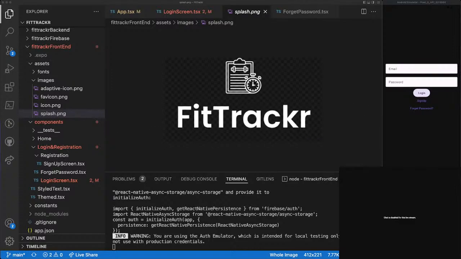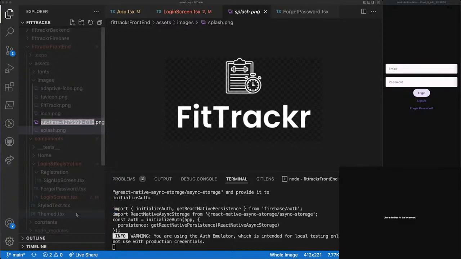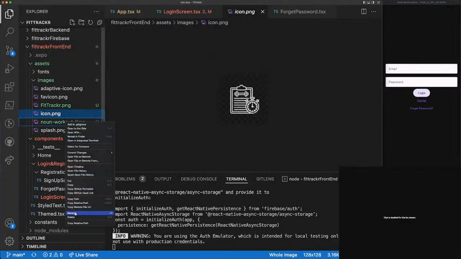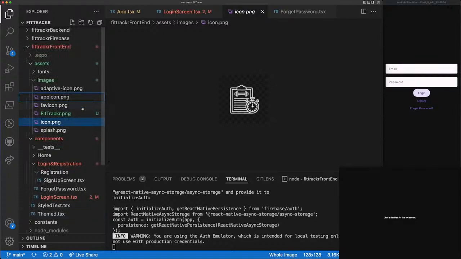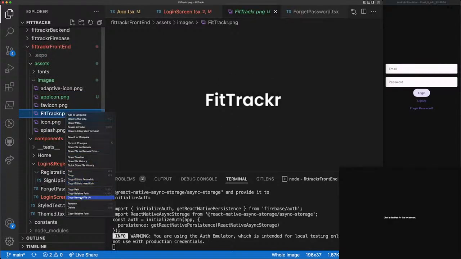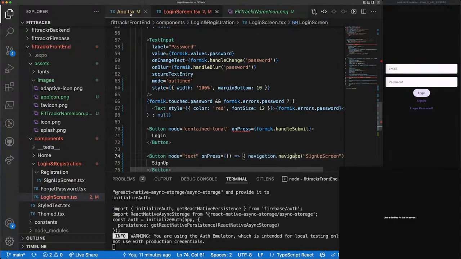Open the file, and then I'll drag it into my images right here, like so. Cool. Alright, now I'm going to rename this to something like app, and call it icon. And the other thing was fit tracker name icon. Let's go with that. That's a pretty solid way to do it.